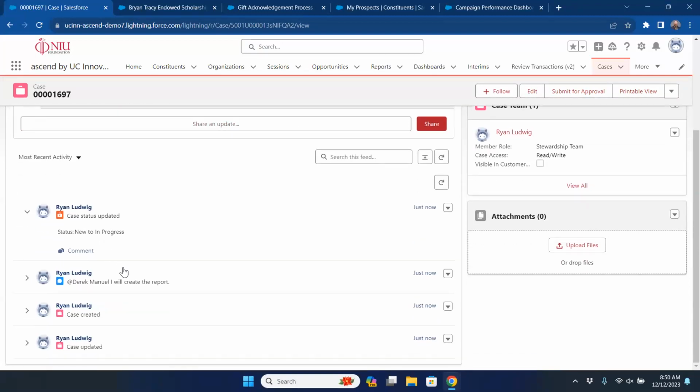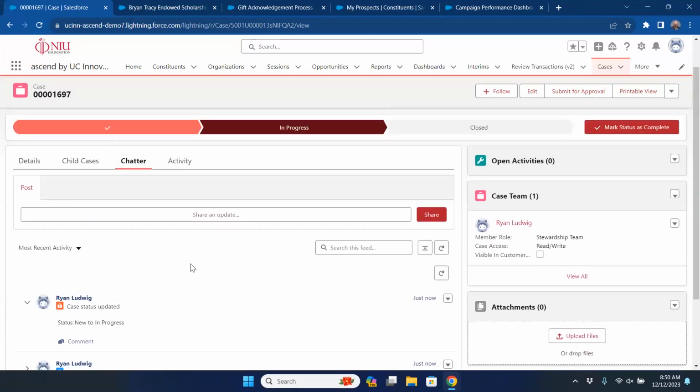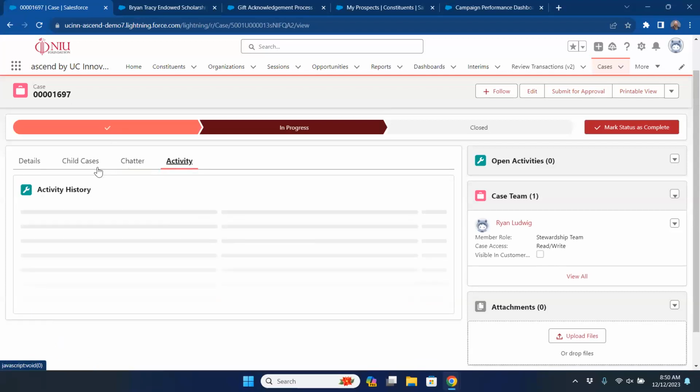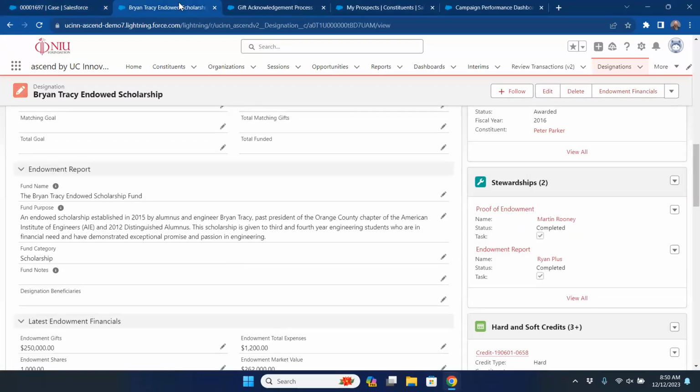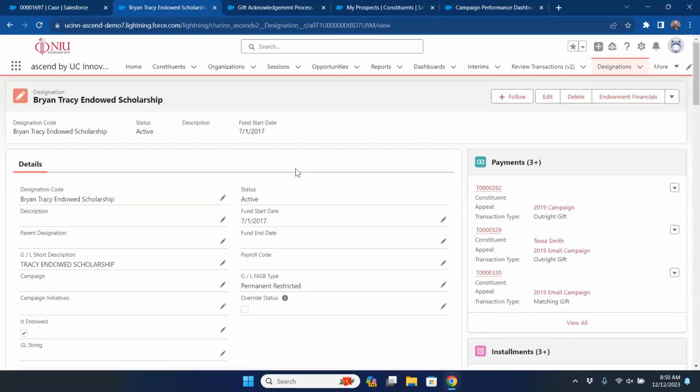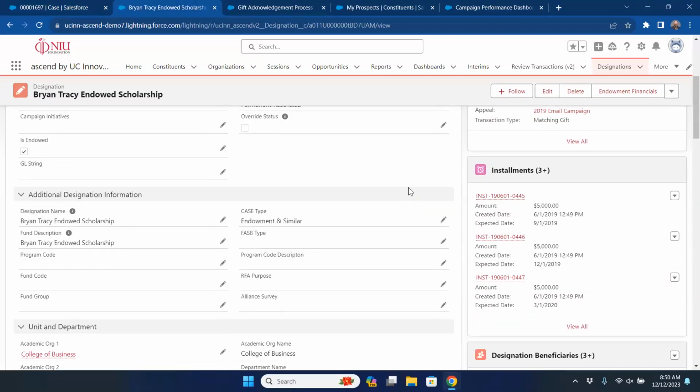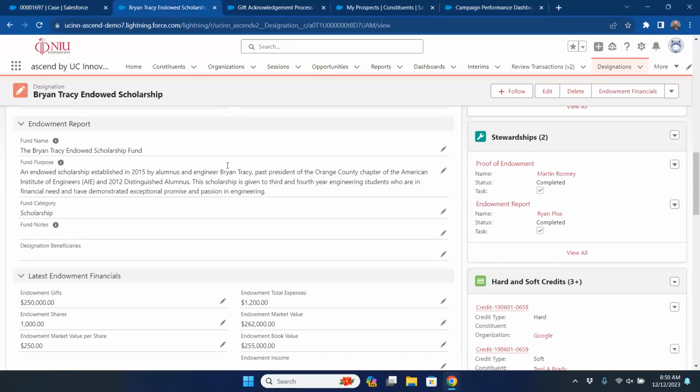I can see the timeline of this as well. It's going to have the task timeline below, so I'm getting all my activity shown within there. Now, if I want to go do an endowment report, because this is going to talk about some of the next ones we're going to cover, now I have our endowed scholarship designation. And just for an overview recap of some of the things we're capturing in the designation, we have an area here for endowment report. These are just text fields, or at least the fund purpose is a text field that allows us to type right into the CRM.